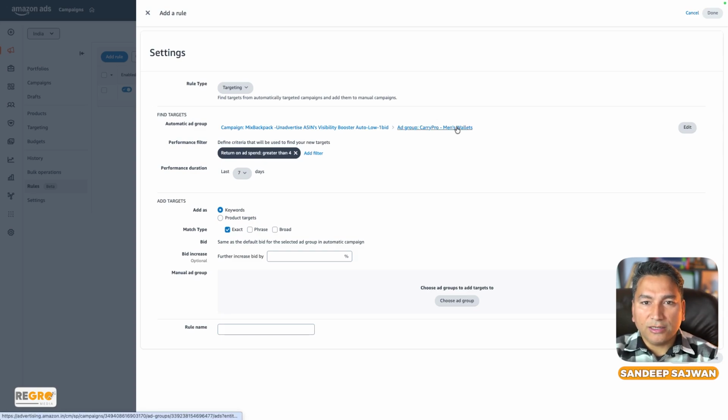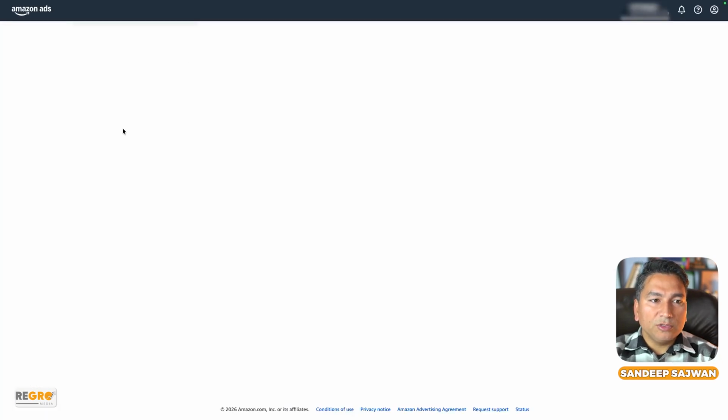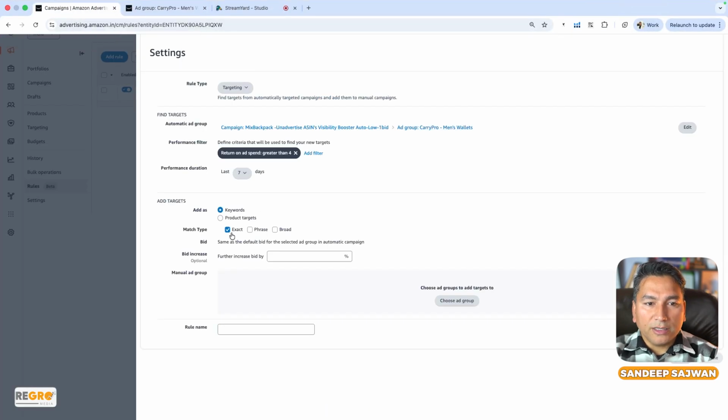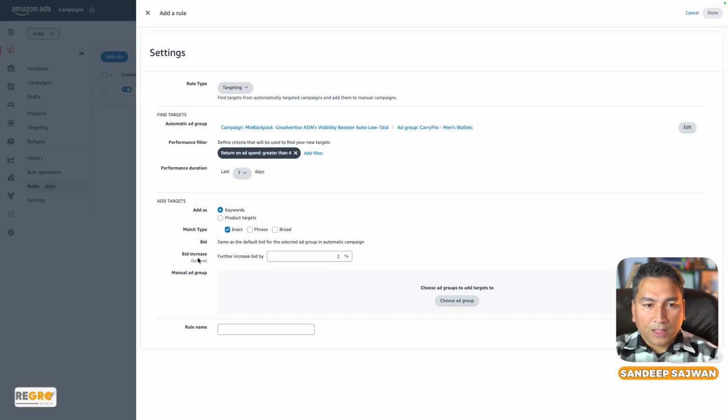How do you check that default bid? You click on the ad group, and once you go to the ad group, you can go to ad group settings, and here you will see the default bid. So here we have 1 rupee. So with 1 rupee, that particular targeting will have that bid. Then if I want to increase the bid, I could do that while creating it. I might choose to increase by 50%, 100%, 200%. So whatever your objective is, you can choose based on that.